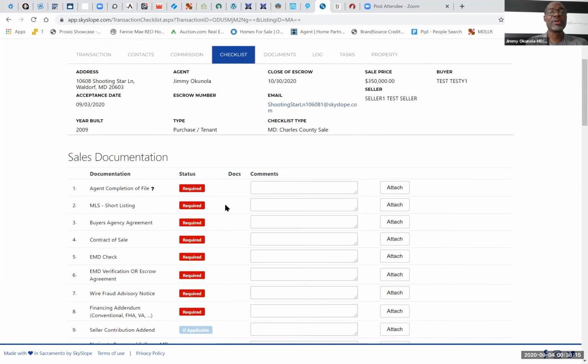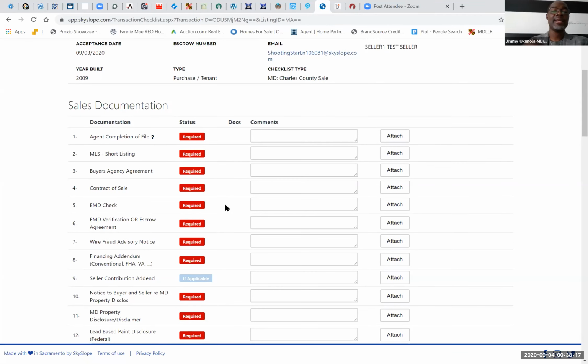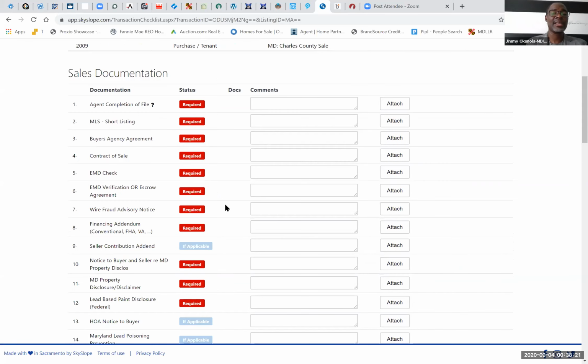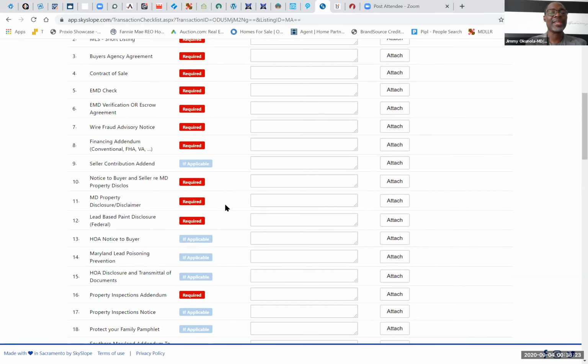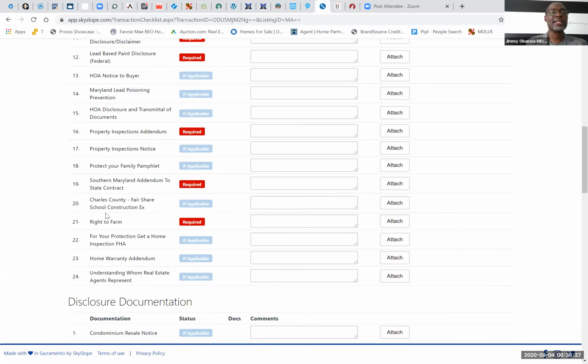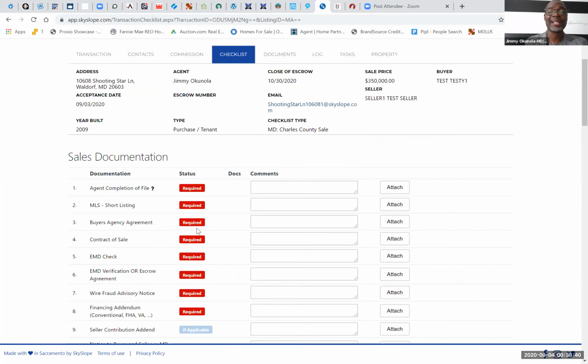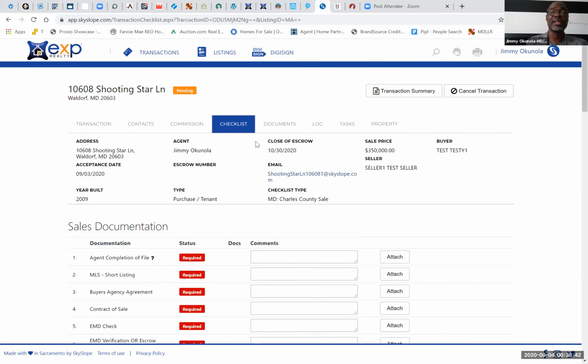And the importance of us selecting the correct county is here in your checklist. It tells you every single thing in red are the things that you must have. The beauty of it is, it now comes in and tells you, look at that, Southern Maryland addendum to state contract. That is needed for this deal. The right to farm is needed for this deal. So it takes the guesswork out of the whole thing. So you know exactly the forms that you need.